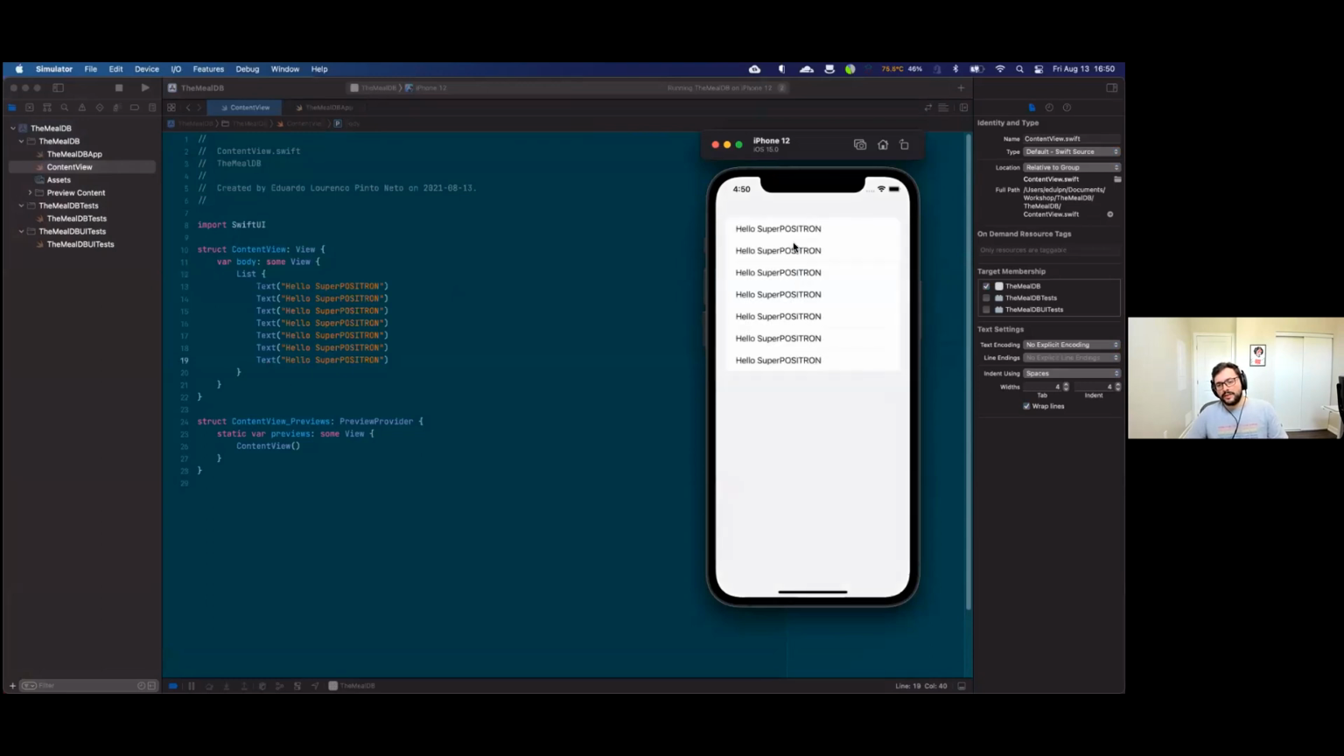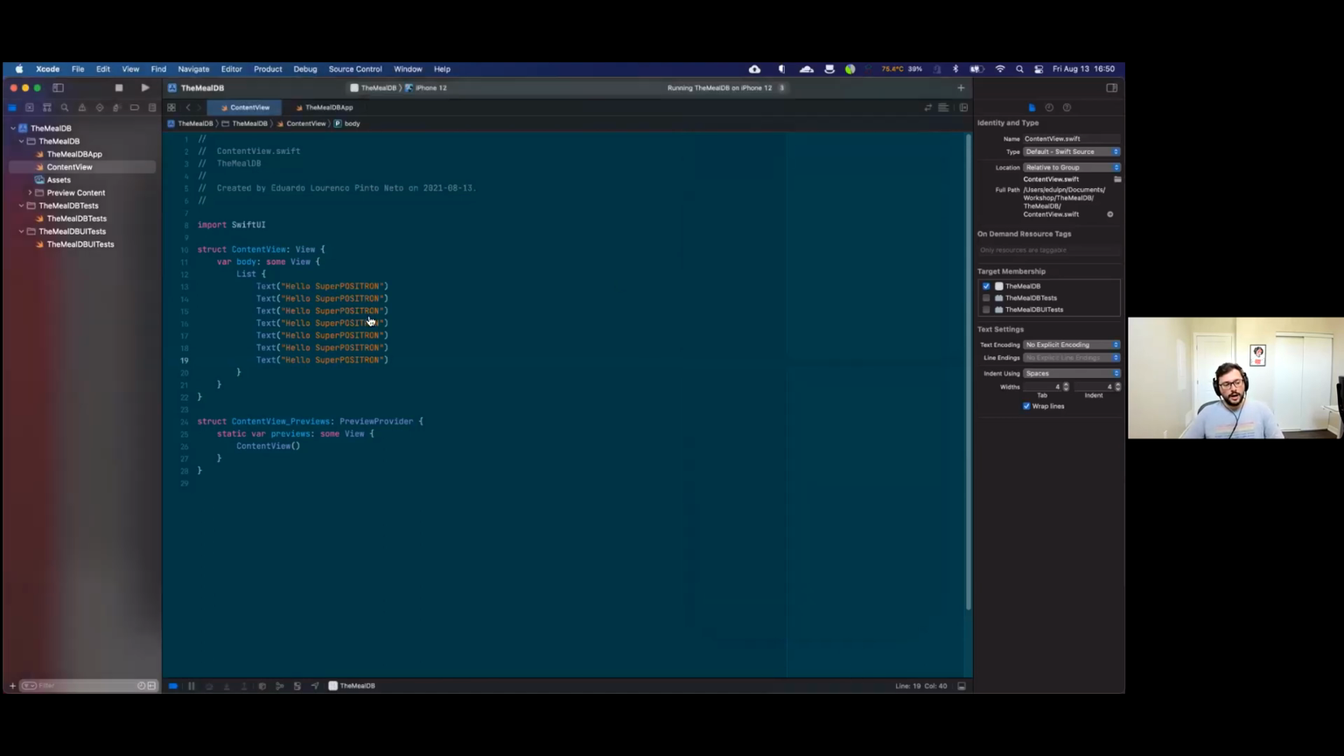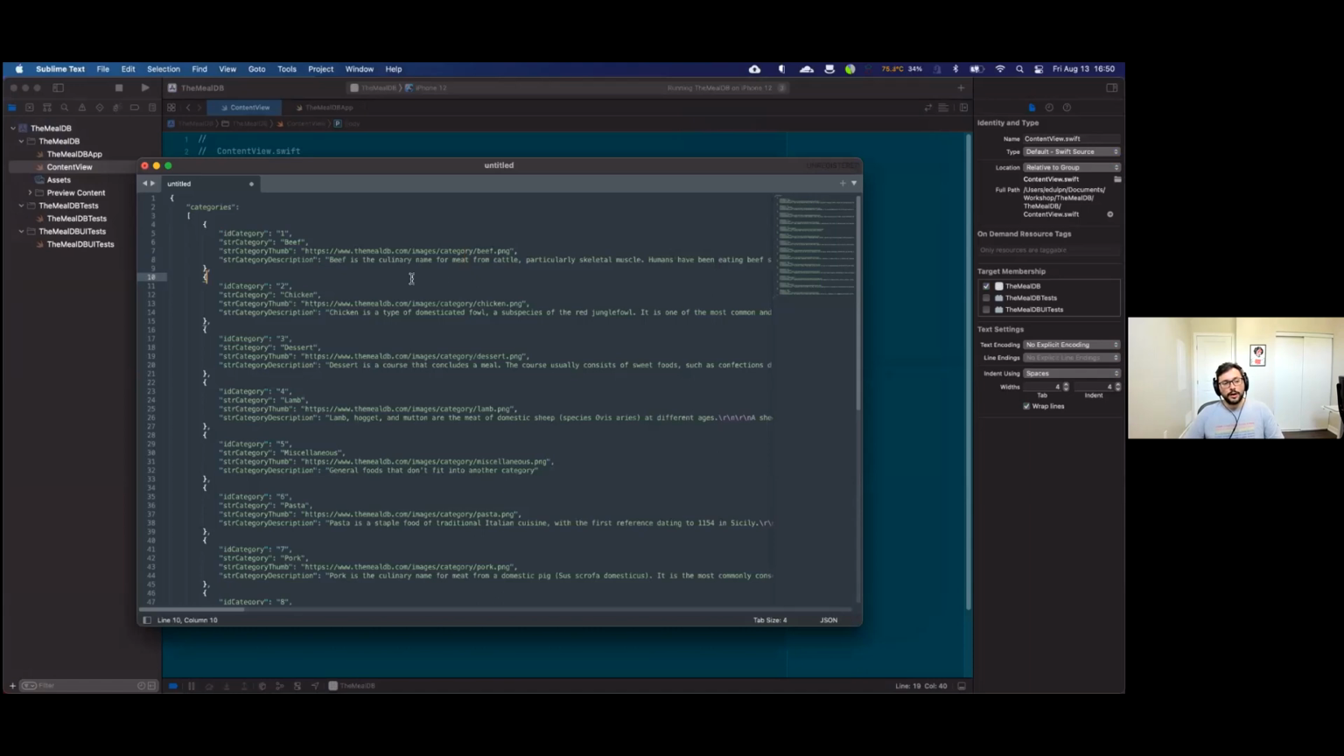There we go. Now we have a list of hello SuperPOSITRONs, and it also scrolls. If we had more of these, we would be able to scroll it up and down. But for now, that's all we're going to need for our meal category list. So okay, this is great.